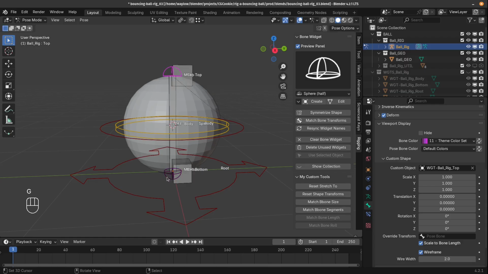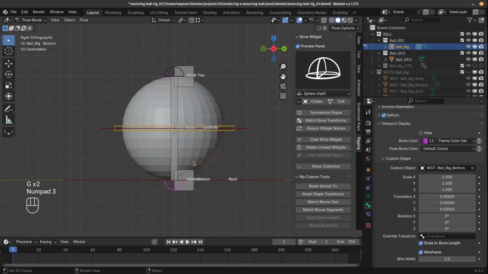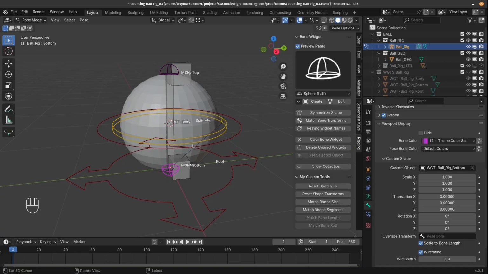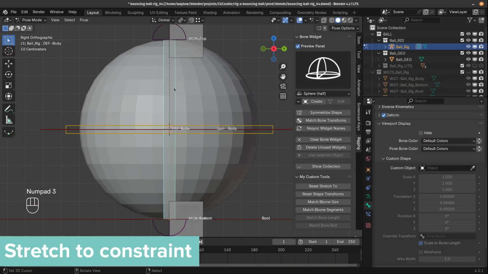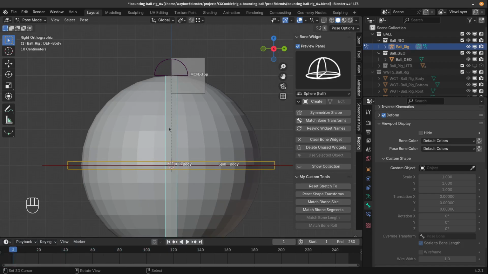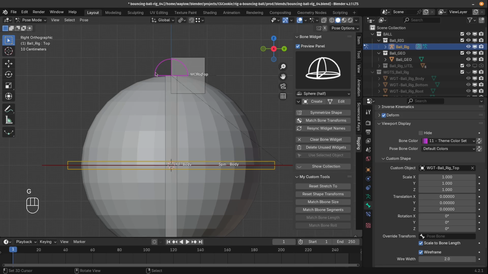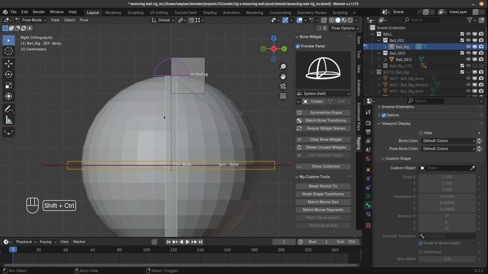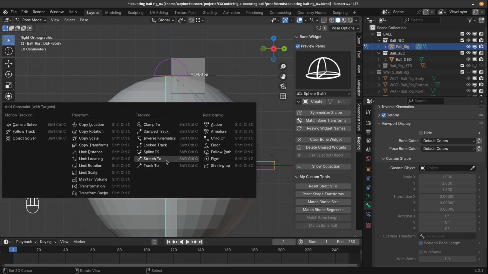All right, so this is what it looks like at the moment. We've got all of our shapes set up. Now we're ready for our constraints. There's not actually that many constraints. The main one is going to be the stretch to constraint on this bone here. So we want to stretch the deformation body all the way to the top control. So we select the top control first, and then shift select that one we want to add the constraint to. Then we say Control Shift C and choose stretch to.